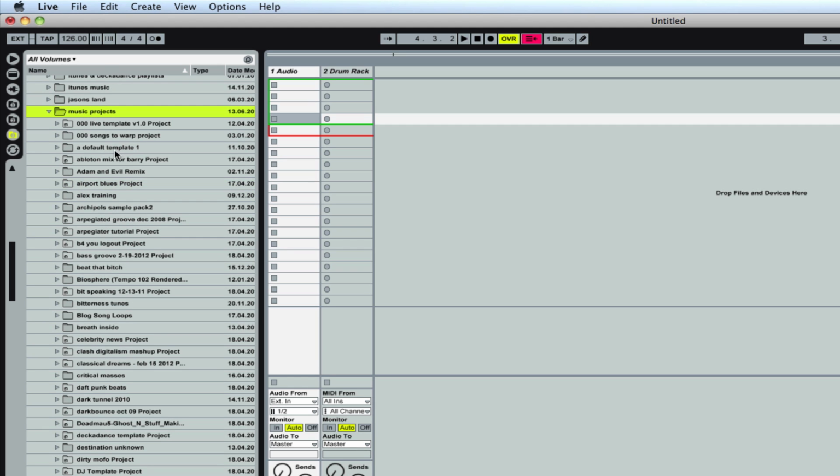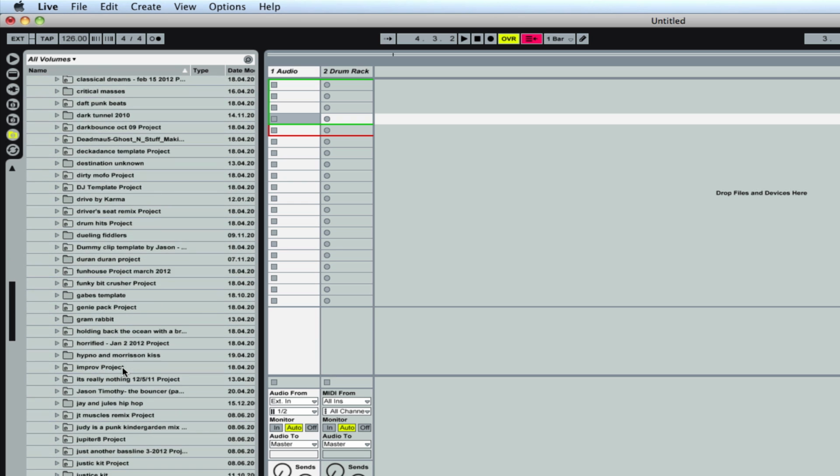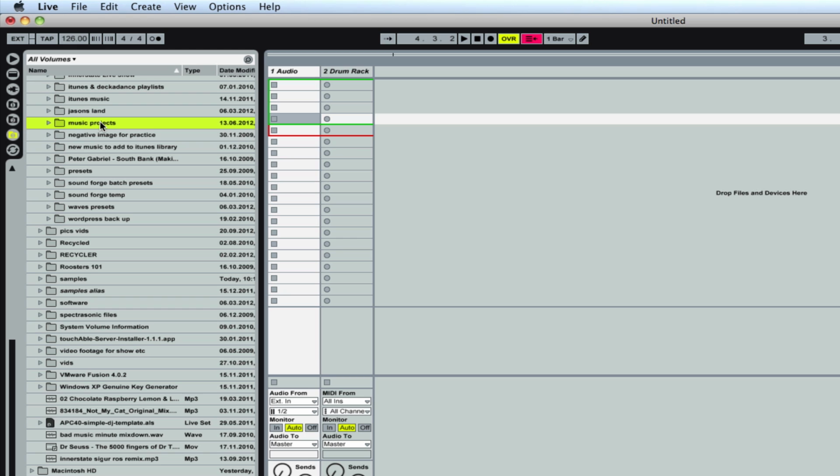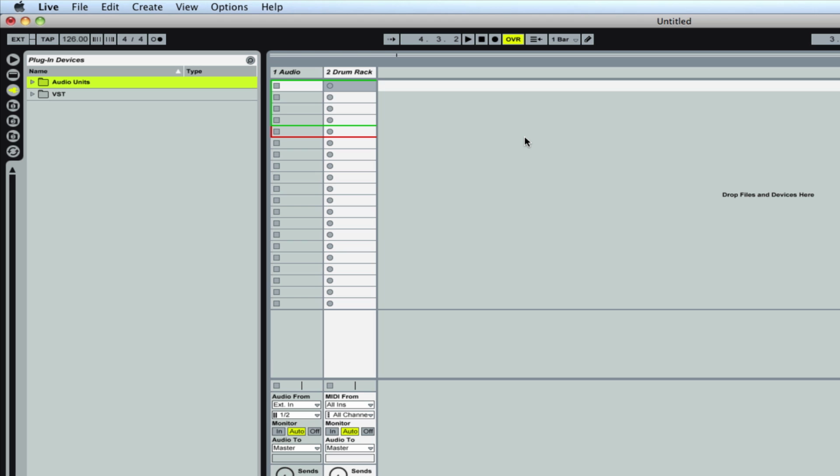I locate this on an external hard drive. And usually I'll back it up onto multiple places because I'd hate for the hard drive to crash and to lose all my music. But anyway, very important: create one location for all your songs and projects. So that's just a little bit about organizing your files and preparing them for production and for DJing.